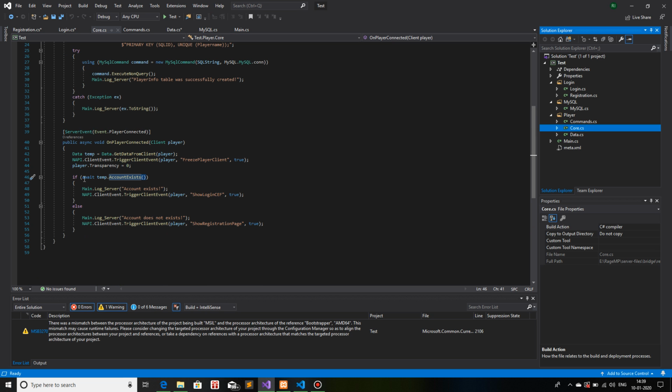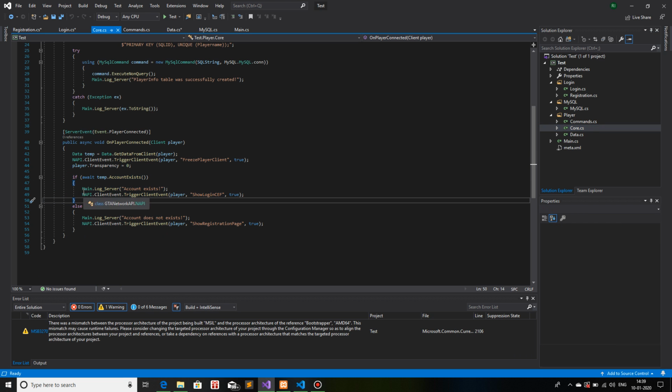So over here, if we have an account, we'll just remove this. Don't need a console output right now. We will trigger a client event, which is show login CEF. And if it does not exist, we will trigger a client event called show registration page. I could have changed it to CEF, but inconsistency does not matter, and it works.